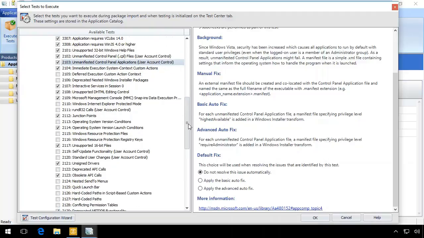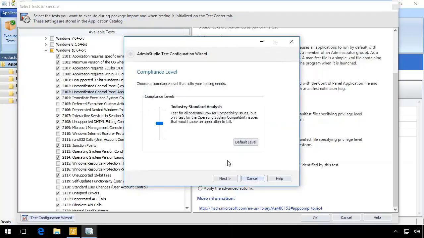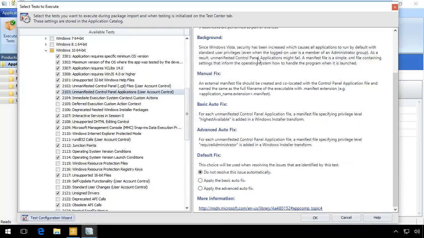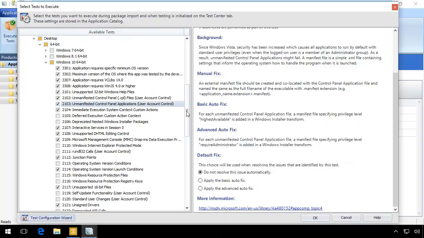And we do have a lot of rules in here. We have a wizard to help you select what's considered the industry standard when it comes to these rule sets. So if you're not sure which rules to run, you can use this wizard to help you select what's most pertinent, but you can always go in later and look at the background and choose to enable or disable other rules. That's up to you.